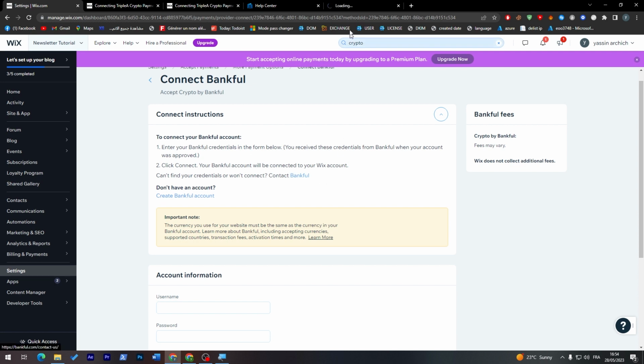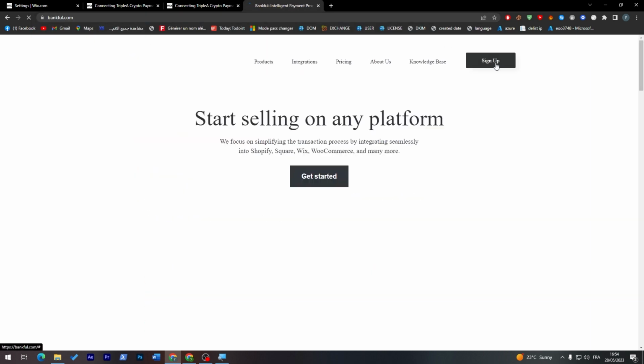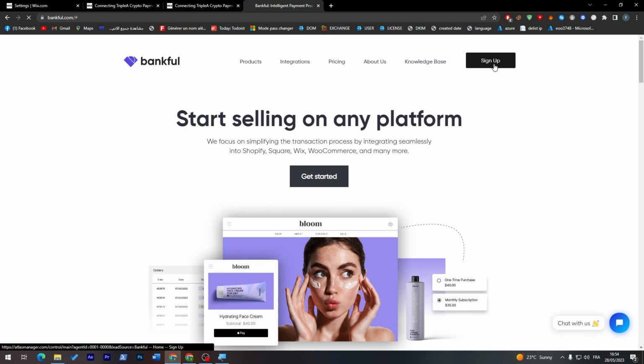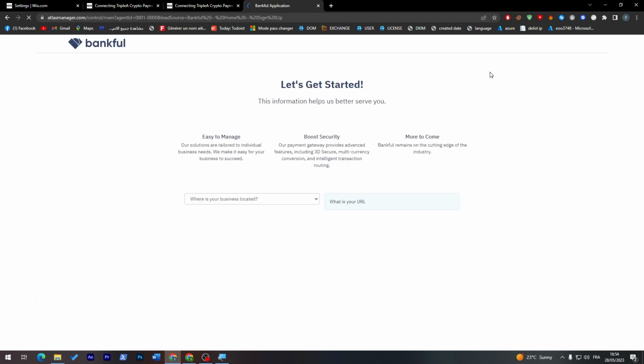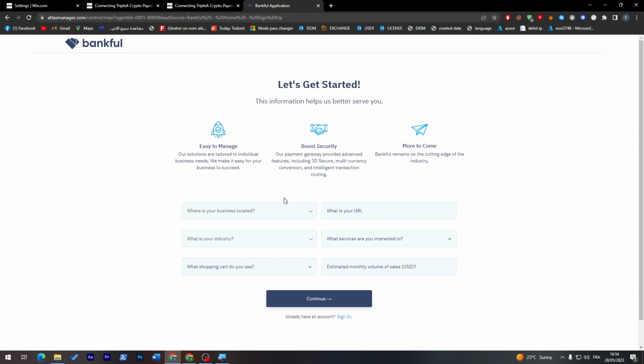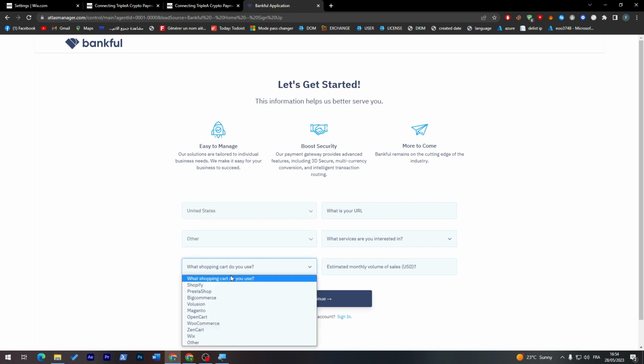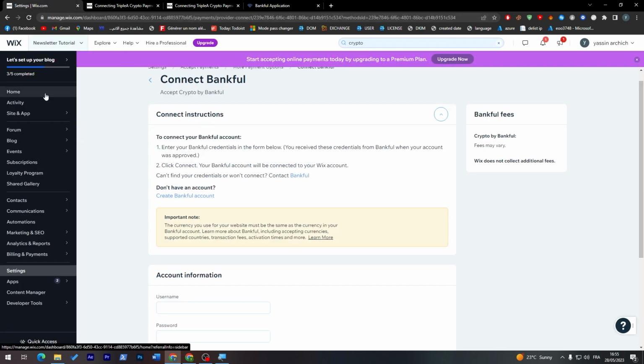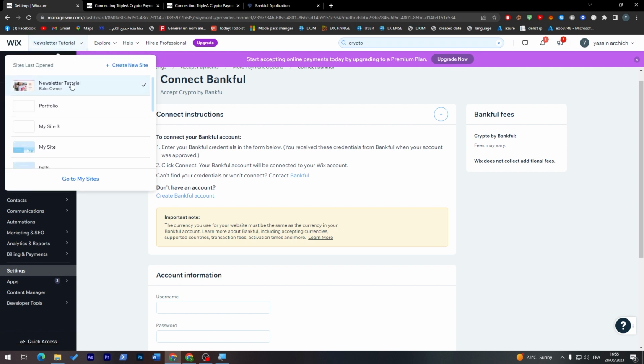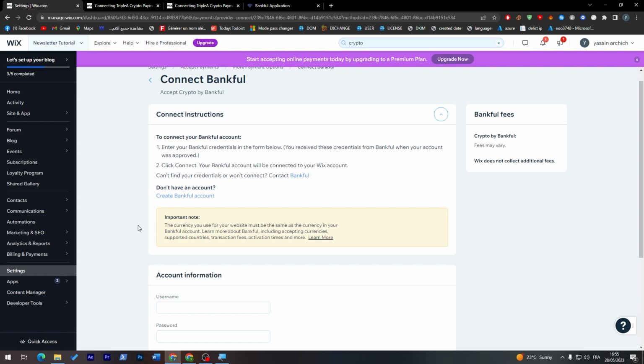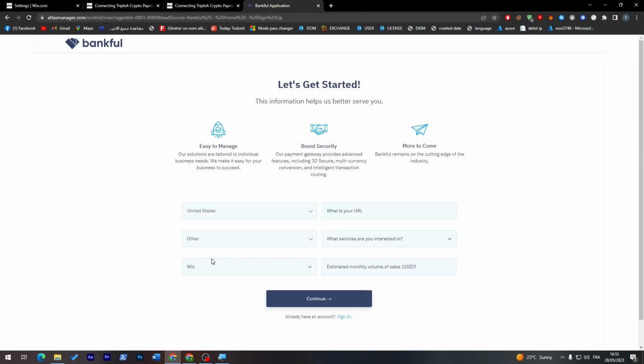In case you don't know how to create a Bankful account, you can simply go to their official website, as you may see here, and then sign up. The sign up is pretty easy, pretty straightforward, so it will not take a lot of your time. Just make sure to give them all your information correctly, as here you might see some questions, like where is your business located. So we can choose here USA, United States. Here, what kind of industry, other. What shopping cart do you use, Wix. Here, what is your URL, so I'm going to copy my website URL, simply by going here and opening it, and copy the link and paste it right over here, as you can see.